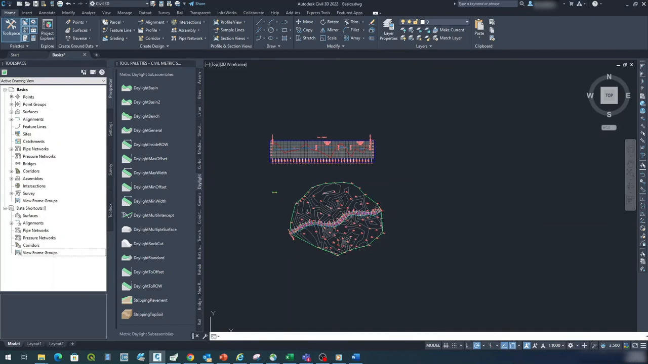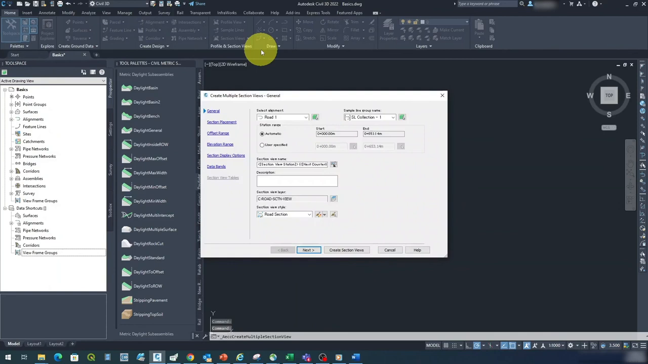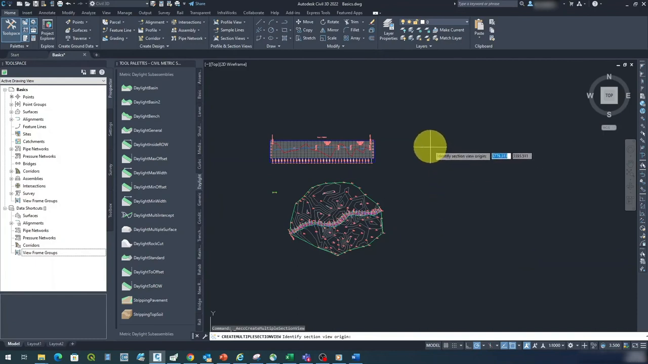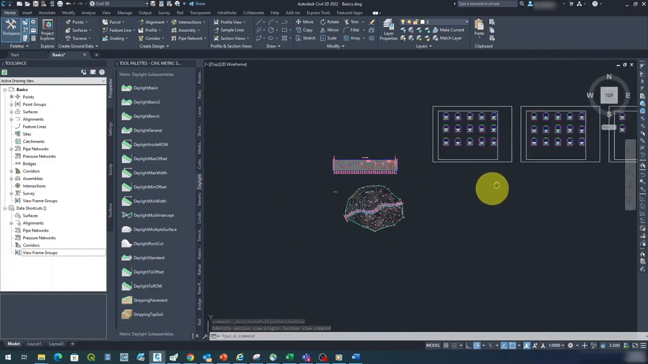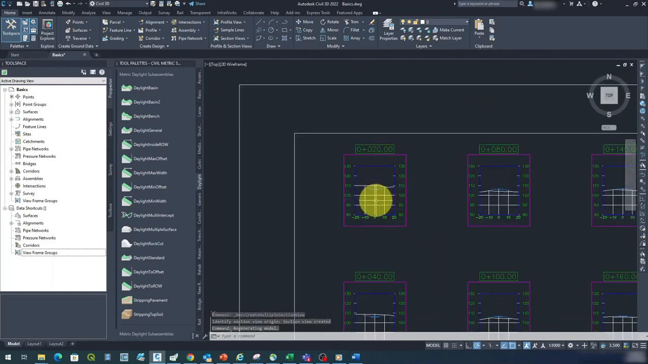Finally, we can now create road cross-section view. On the Profile and Section Views panel, left-click Section Views. And then, select Create Multiple Views. On the Create Multiple Section Views window, select Alignment. And select Sample Line Group. Click on Create Section Views. Then, click on the workspace to draw the cross-section views. We now have road cross-section drawing in every 20 meters increment of the road alignment.